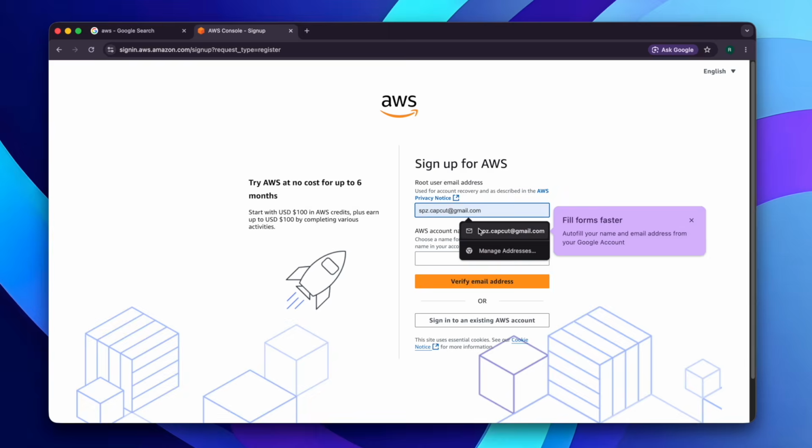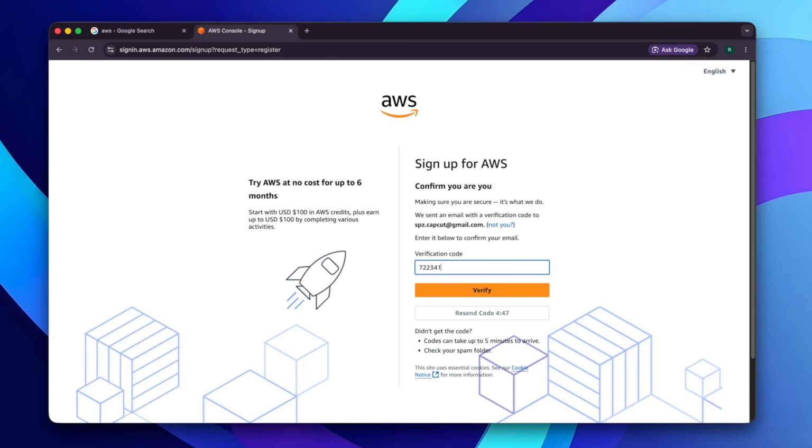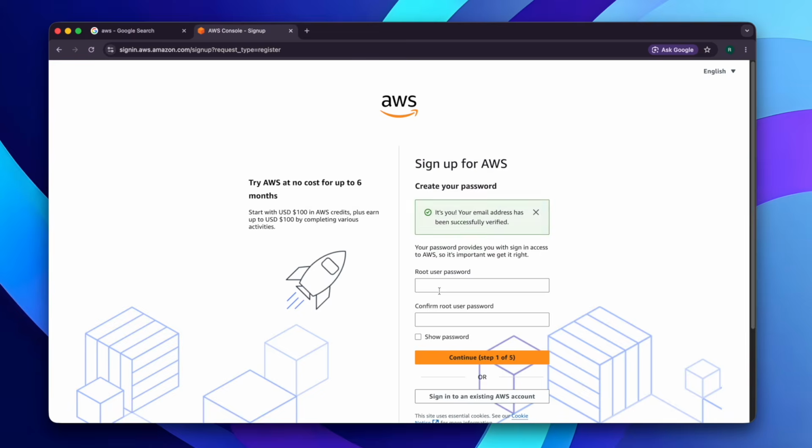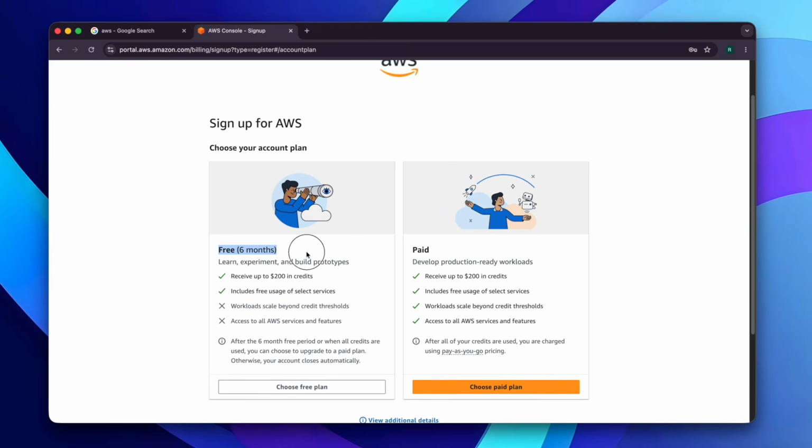Let me enter my email and account name. Then we need to verify the email address. After that, let me set up a password for the AWS account. Now you can see we have two options here. We need to select the free plan. With this free plan, we get $200 in credits. We can use those credits to use Claude Code.